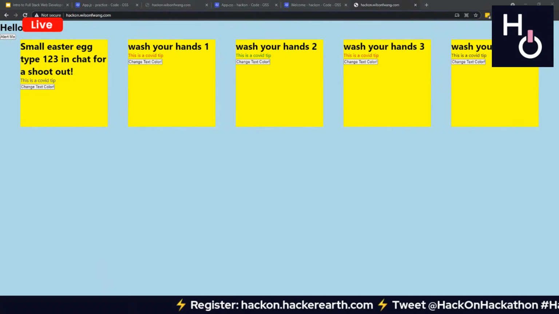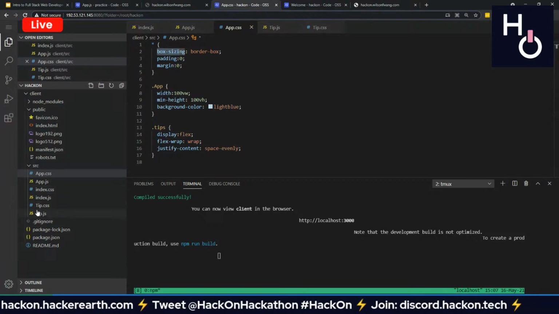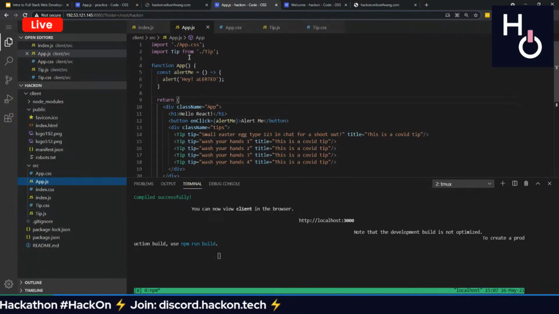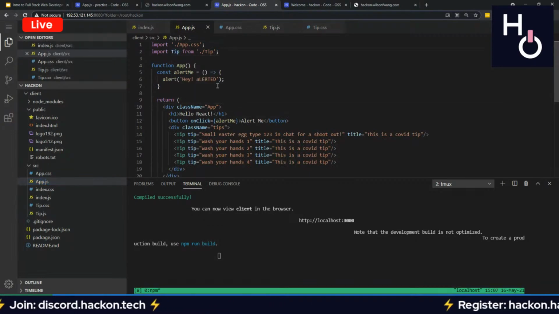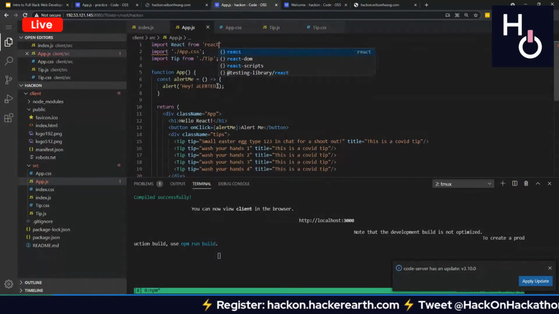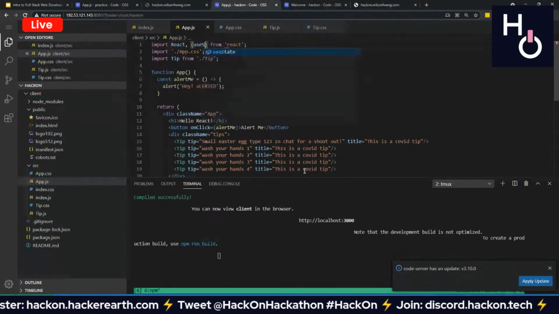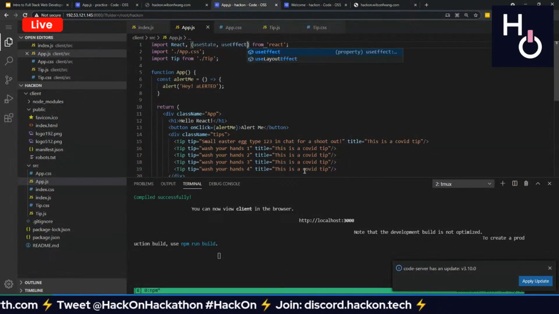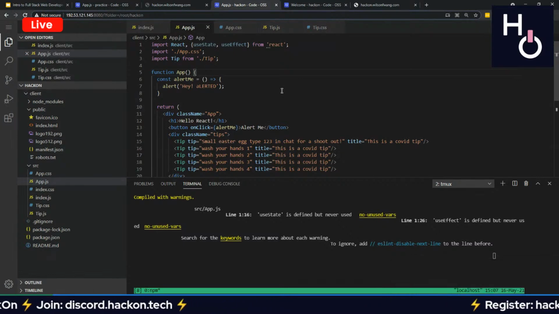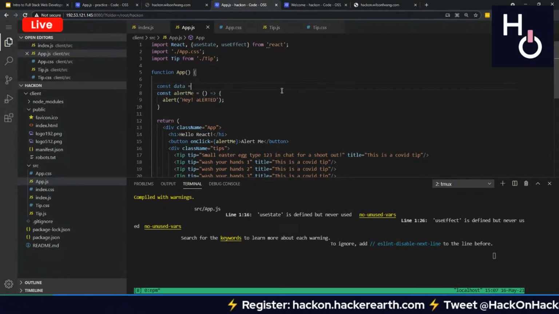So I'm going to show you another function called useEffect. Let's go to our app.js back here. And what we're going to do is import React. We're going to add useState and useEffect. So in our app, I guess we can just create a const data equals.